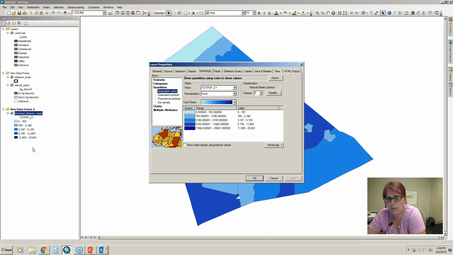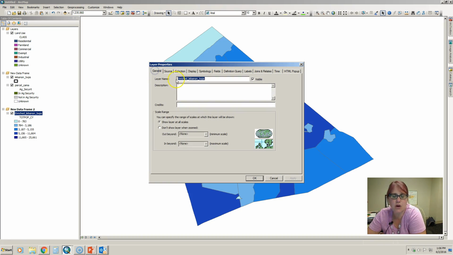So I'm going to do a couple of different things before I move forward, because we're not done yet. I'm going to first again go to the general tab to change the name of this. This is median income 2015, and I'm putting the year there because that's pretty important.